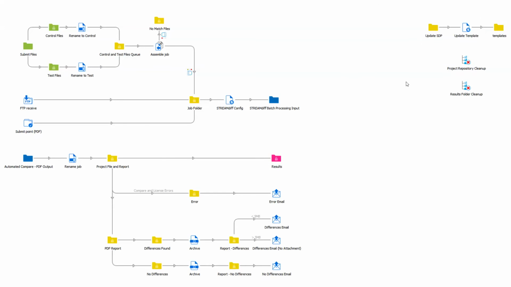And then below that, we have some project repository and results folder cleanup. Obviously, the more files you run through Switch, the more log files, folders, reports that you're going to have out there. So we make it very easy to keep things clean and clean up old projects and files.